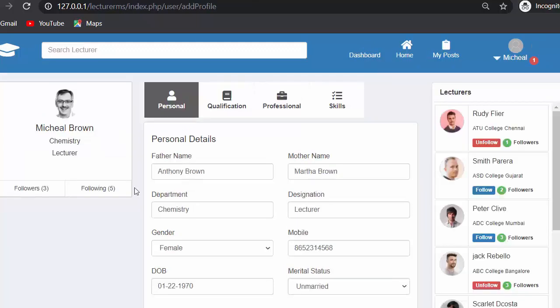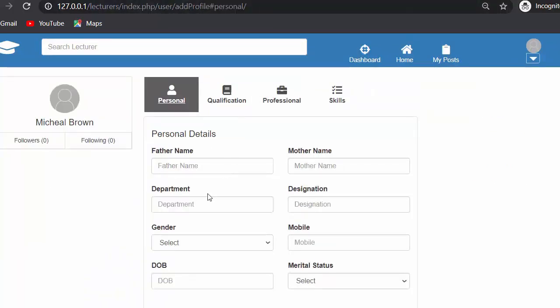Exactly the way the information is displayed here, the same way all the details will start displaying inside this form, and the image along with the department and designation as well. All these things will be covered using Ajax, jQuery and CodeIgniter.